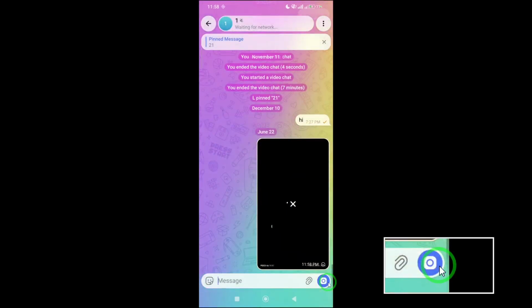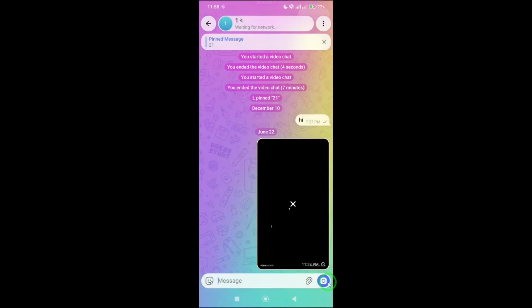If you'd rather send an existing photo, tap on the gallery option instead. This will open your phone's photo library, where you can scroll through your images. Find the picture you want to send and tap on it to select it. You can even select multiple photos if needed.